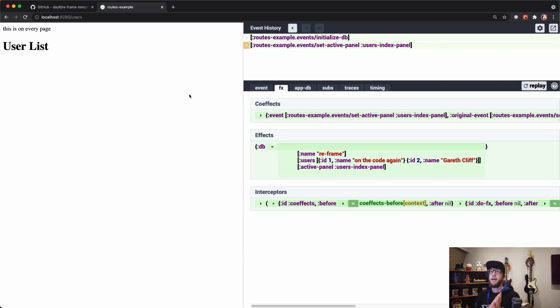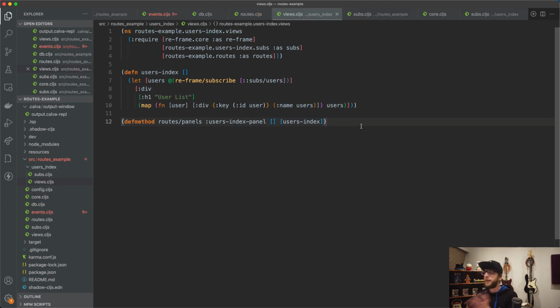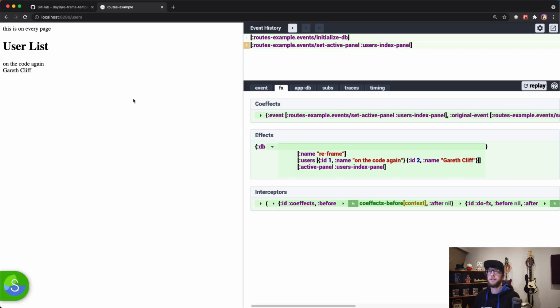And if we go back here, we have our users list, but we're not returning any users. So let's see what's going on there. I'll go back to views.cljs. Okay, I can see what's going on. We're passing through user, but we're trying to get the name out of users here. That's not going to work. We need to get the name out of our user. Save this. Go back. Cool.